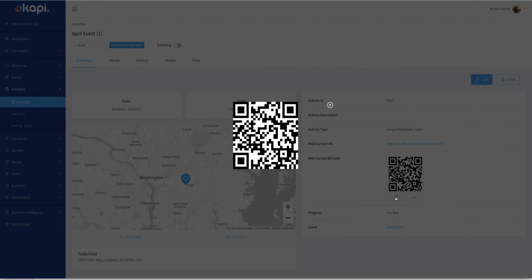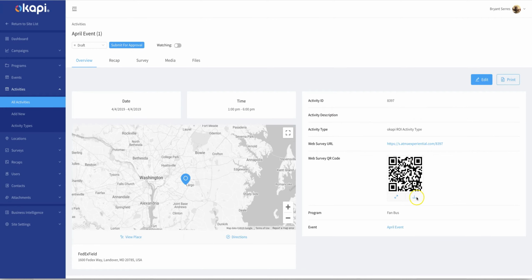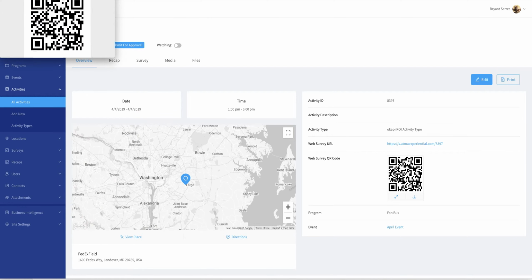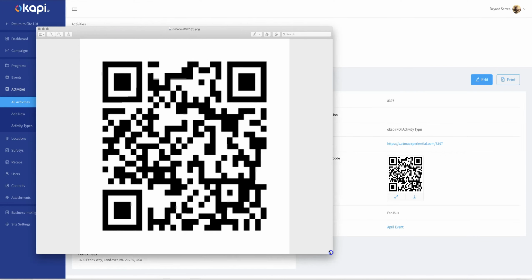We do allow you to expand this into a slightly larger image. It does throw a black background behind the QR code. This allows for the camera on the mobile device to recognize the QR code quicker. You can also download the QR code to your machine. That saves the QR code to an image file that you can then share in an email or display larger on your screen. Whatever use you have for that, it's now available.